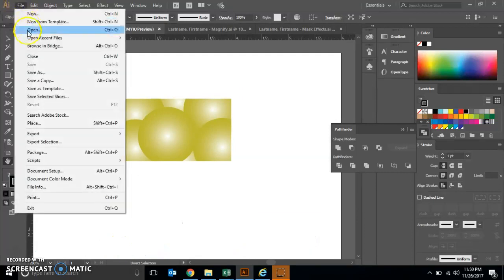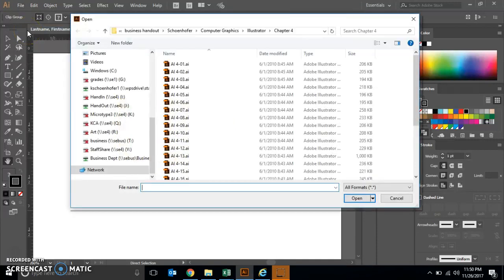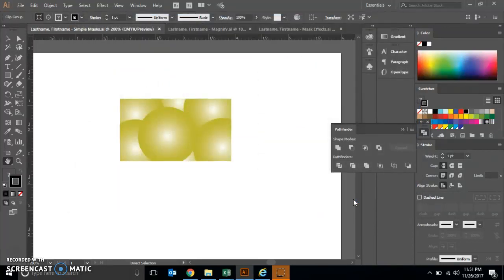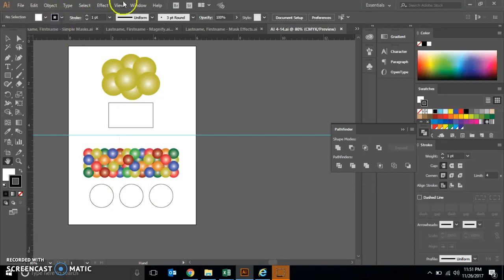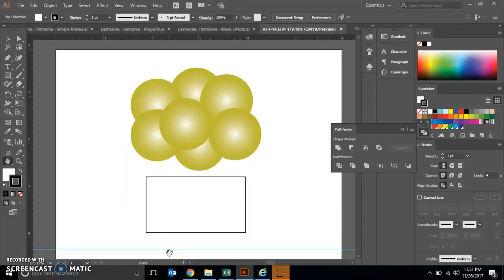So we need to go to File, Open, and of course we're going to go to Business Handouts, Computer Graphics, Illustrator, and Chapter 4. So now we need to open up 4-14, and we're just going to make a basic clipping mask to start with. Once that is open, I want you to go to your View and then scroll down until you see the option of Mask 1.